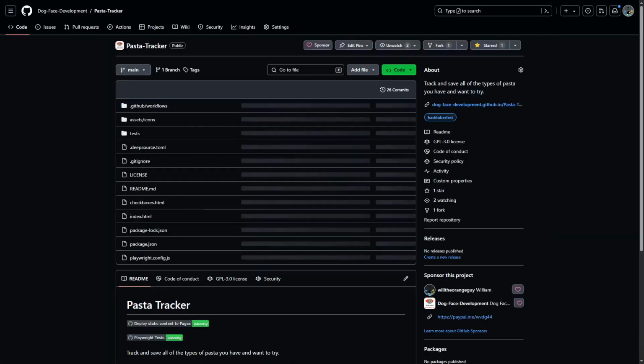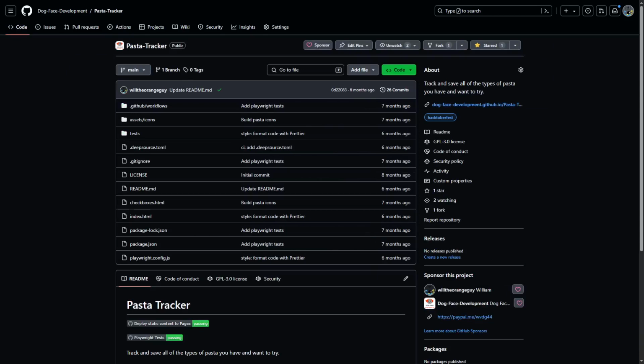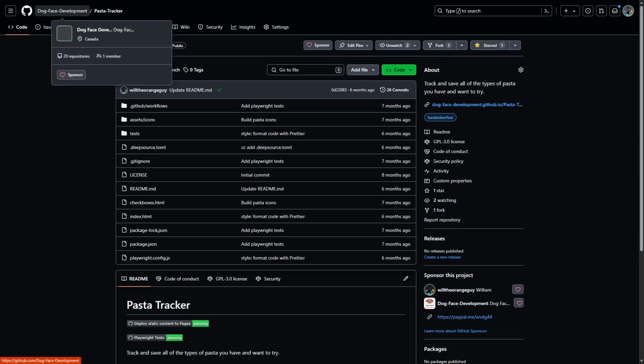So hopefully you can use this if you are looking to track some different kinds of pasta. If you're not, it's a fun little project just to check out. And if you want to help by adding more pastas that you know of that we missed on the list or anything like that, feel free to head over to Dogface Development and Pasta Tracker and open a pull request.